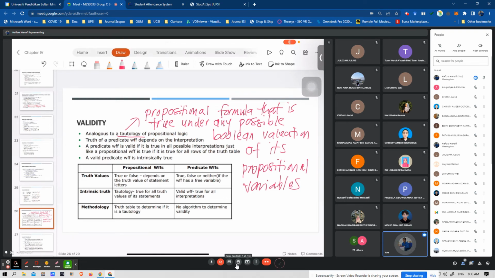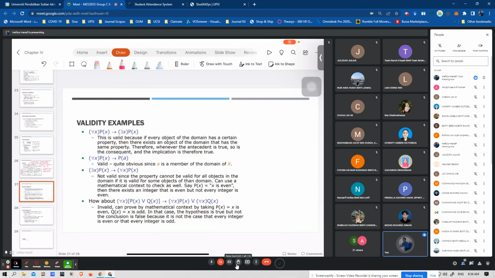Okay, and then there is an analog to the truth in propositional logic. Some tautologies of predicate logic are analogs. Some of the tautologies are from propositional logic, some of them are not, depending on the truth value, the intrinsic truth. And then this one is a validity example. Please remember.